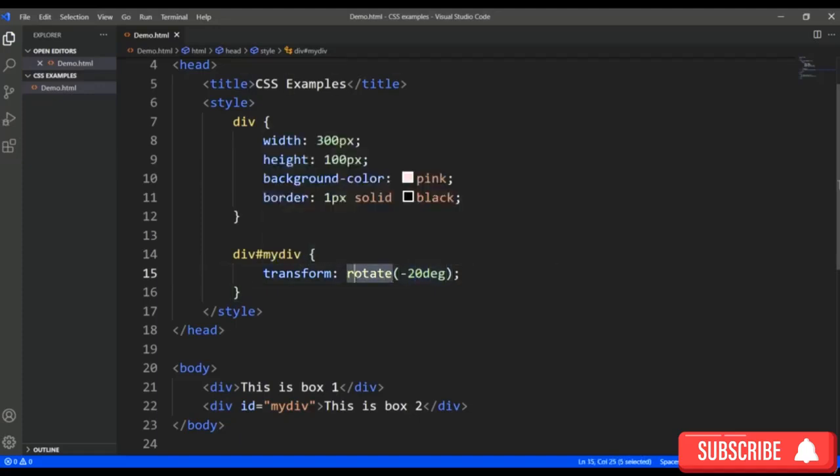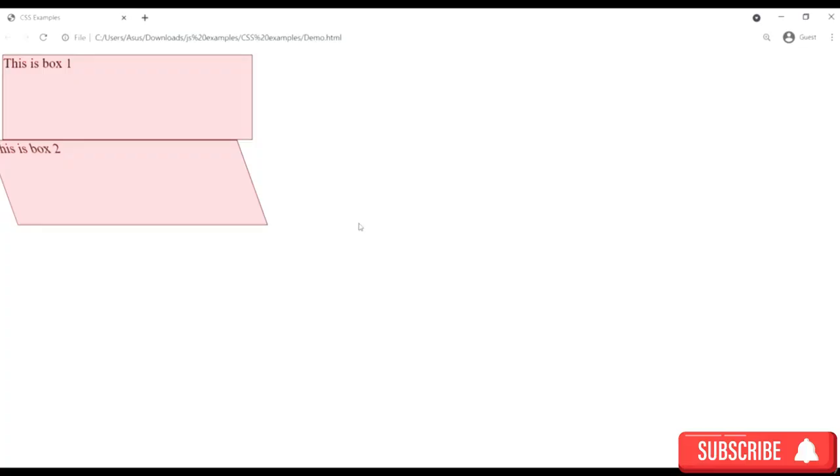Now, similarly, you have one more method here called skew, in which I can skew along the x-axis or y-axis. So I'll do it with skewX 20 degrees. That means it will be skewed using the x-axis only. So now you can see the x-axis is still parallel, meaning it is the same, but here it is being skewed. The whole thing is being skewed, including the text inside it.